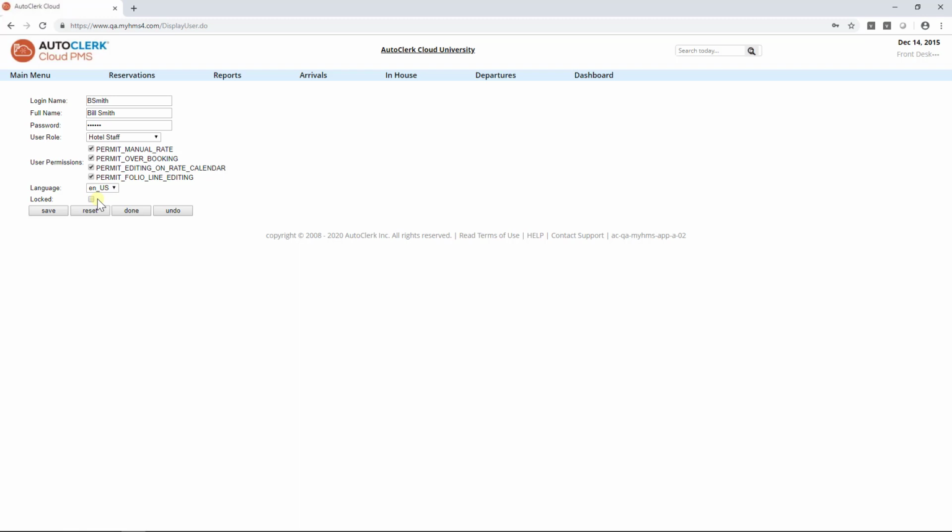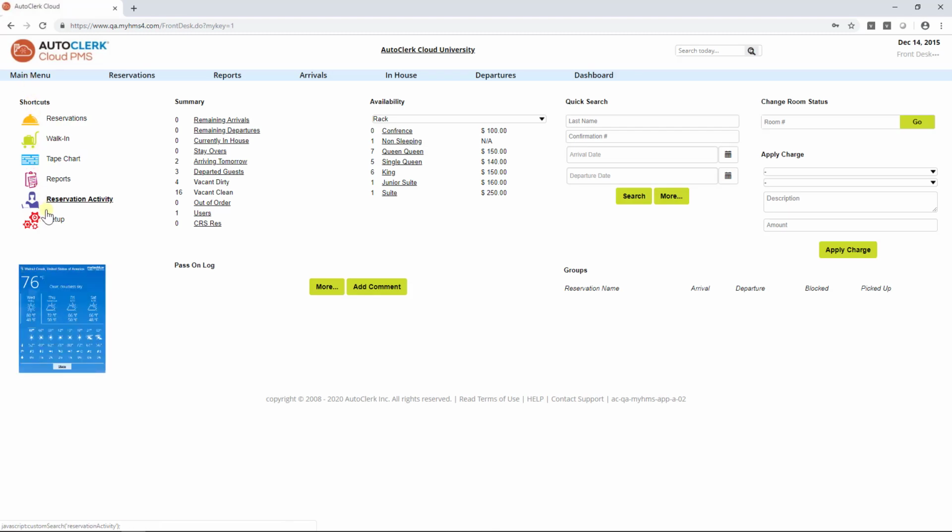Once finished, click Save. If there are no more changes to be made, select the cloud in the upper left-hand corner. When you return to the user setup, you will now see the user has been added.